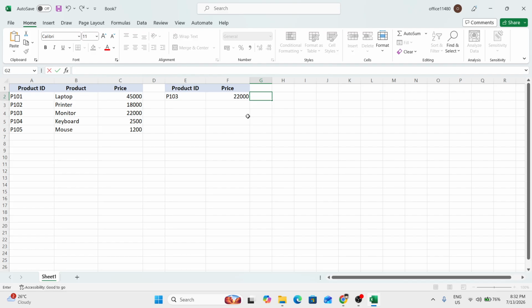Next, create the criteria range. This is a small area elsewhere on the sheet where you'll place the condition Excel should use to find the record. The criteria range should include a heading in the first cell and the matching value directly below it. This tells Excel exactly what to look for in the database.